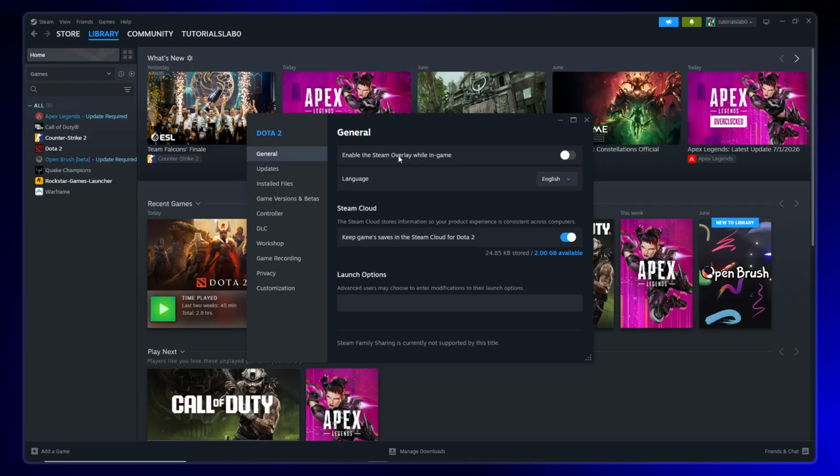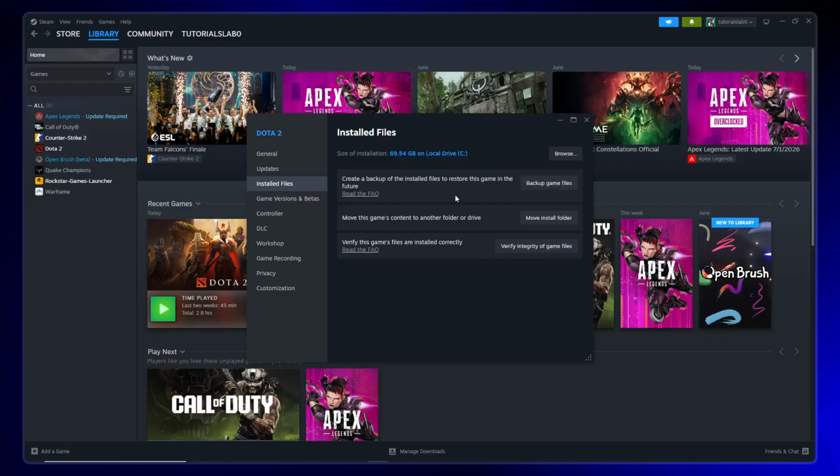Next, in the left sidebar of the Properties window, click on Installed Files. This section manages your game's local installation. Look for the button that says Verify Integrity of Game Files and click on it. Steam will now scan your game files and replace any corrupted or missing files that might be causing the crash. Wait for this process to complete, as it may take a few minutes depending on the size of your game.